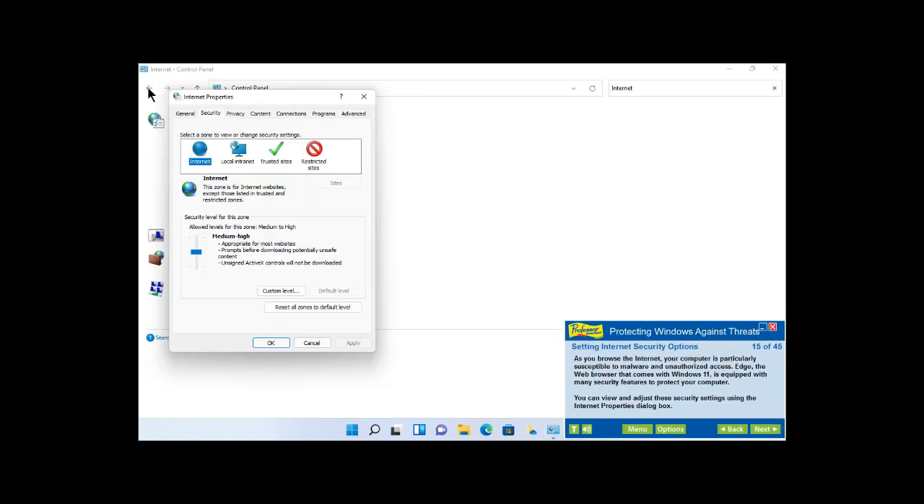As you browse the Internet, your computer is particularly susceptible to malware and unauthorized access. Edge, the web browser that comes with Windows 11, is equipped with many security features to protect your computer. You can view and adjust these security settings using the Internet Properties dialog box.